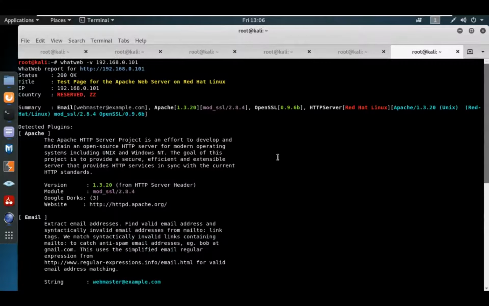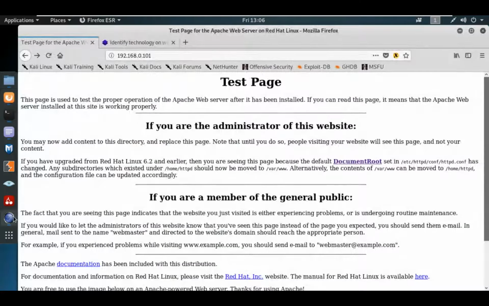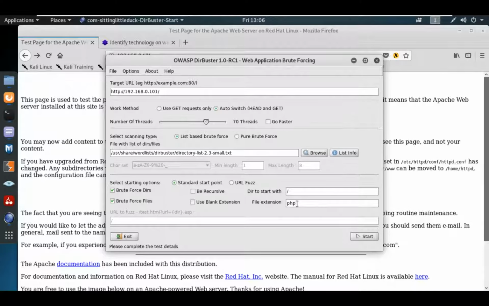Over here, they didn't mention any programming language they're using for maintaining their website. By default, most websites use PHP. For that case, we can simply specify the extension for finding the files. We're going to use only PHP over here and start brute forcing.